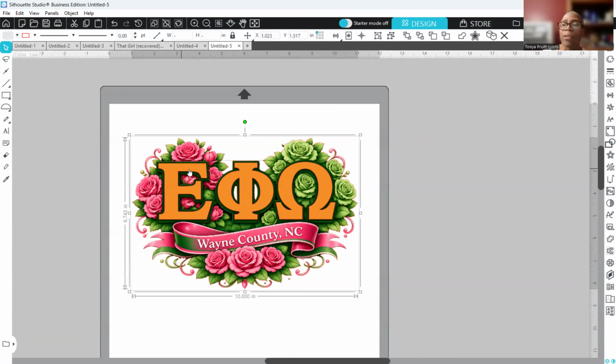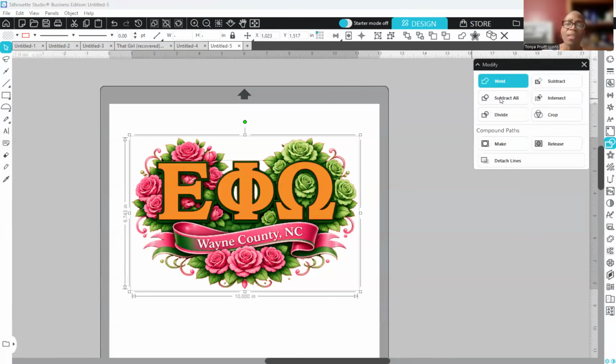Okay. I'm going to come over here to the right-hand side of the screen and open up the modify panel. Okay. And the modify panel is the one with the rectangle and the circle. I'm going to click on that and then I'm going to click subtract all, right? Because I want to subtract all of this orange area from this design. So I'm going to click subtract all.